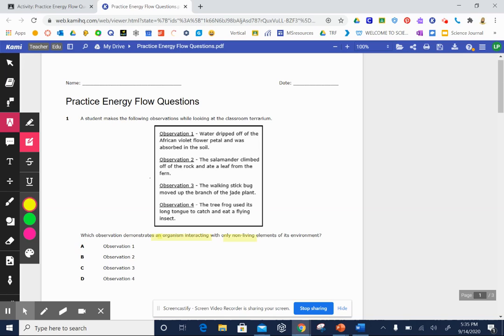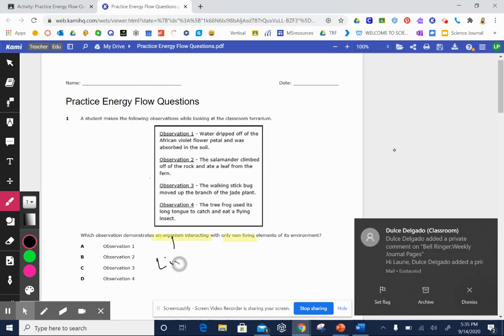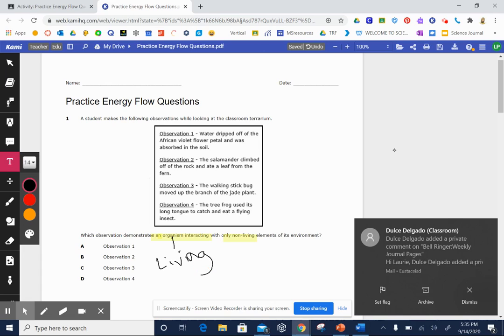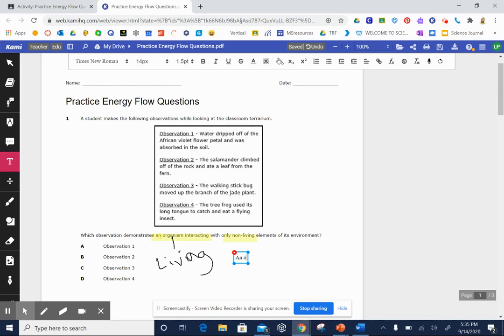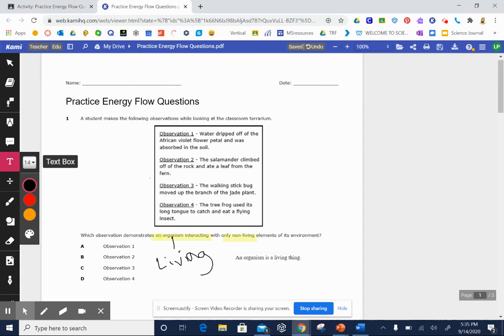So I highlighted organism interacting, and let's say I want to make a note. I can either use the drawing tool, and I can say this thing is a living thing, or I can even add a text box if I want to make myself a note while I'm working on the test. Let's see if it worked. See, text box, type it here. An organism is a living thing. So for those of you who really like to make notes next to your questions, all you got to do is click on that T, that text box.